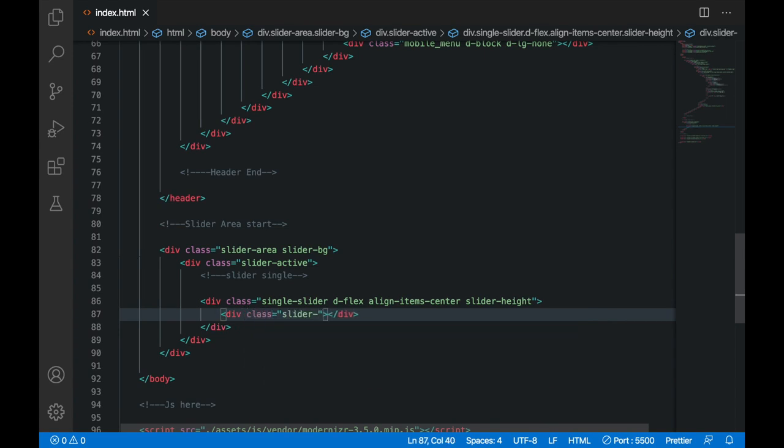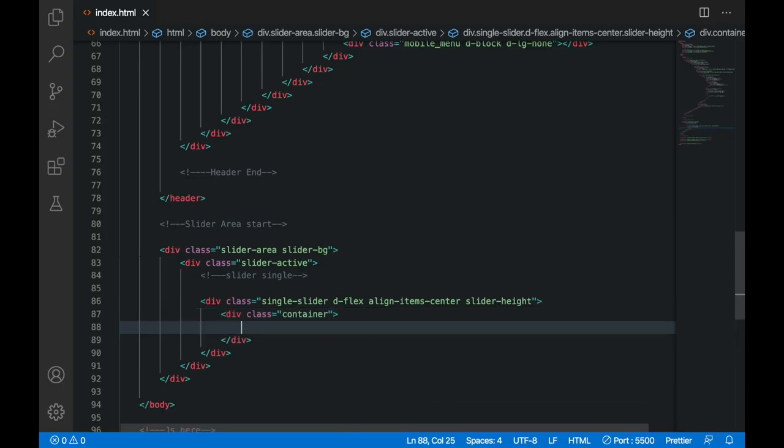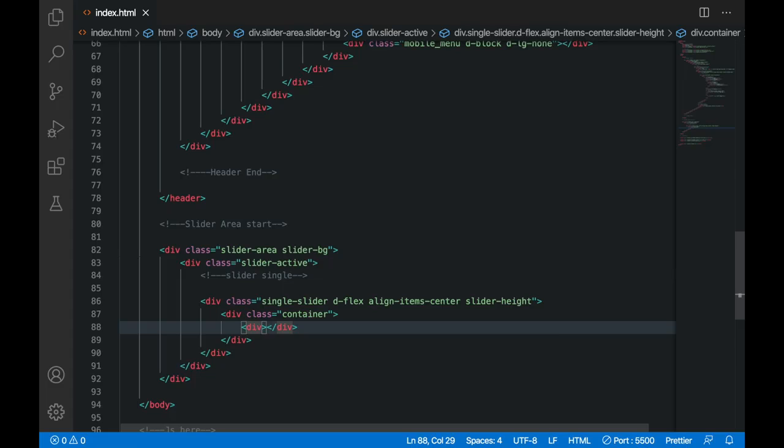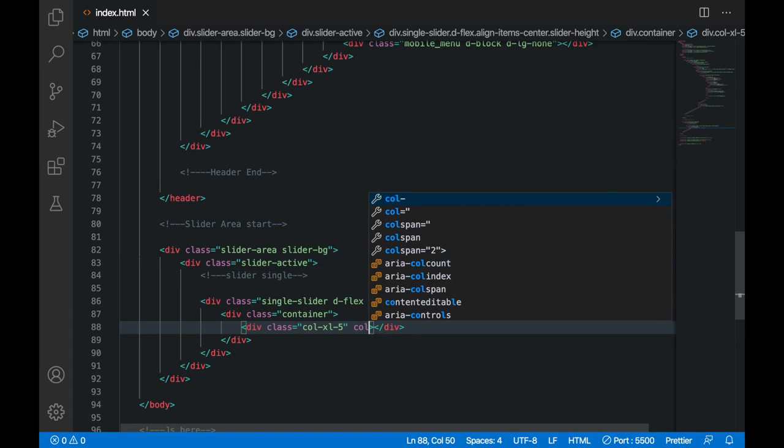container. So div, and here its name should be just container. And inside this container you have to nest another div. Okay, these are all for styling purposes and responsiveness. So class, and I'm going to give it a class of col-xl-5. It means that on extra large screens it's going to take 5 by 12 portion of the total area available, or the total length available.